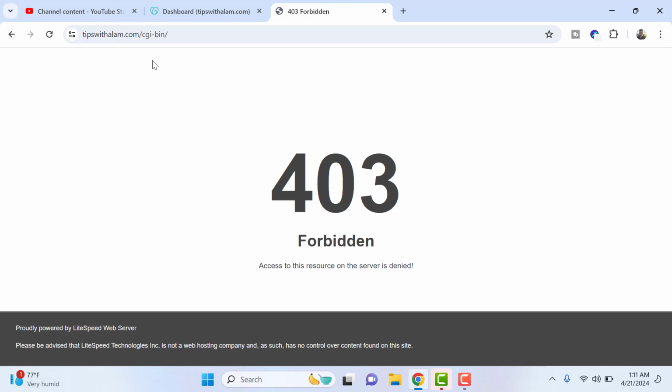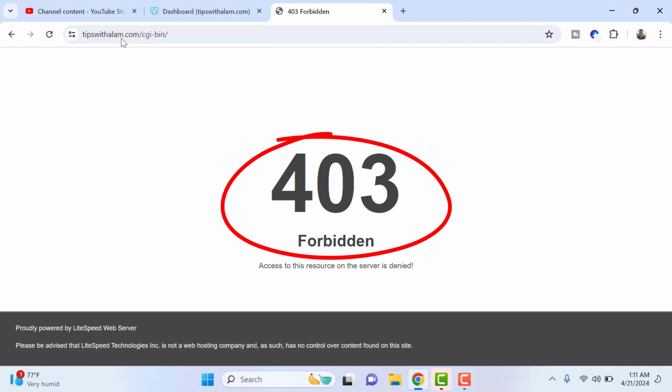So when I try to visit this website, I'm getting this error, 403 forbidden. That means there's nothing on the server that this domain can access and show you. So without further ado, let's get straight to the work.